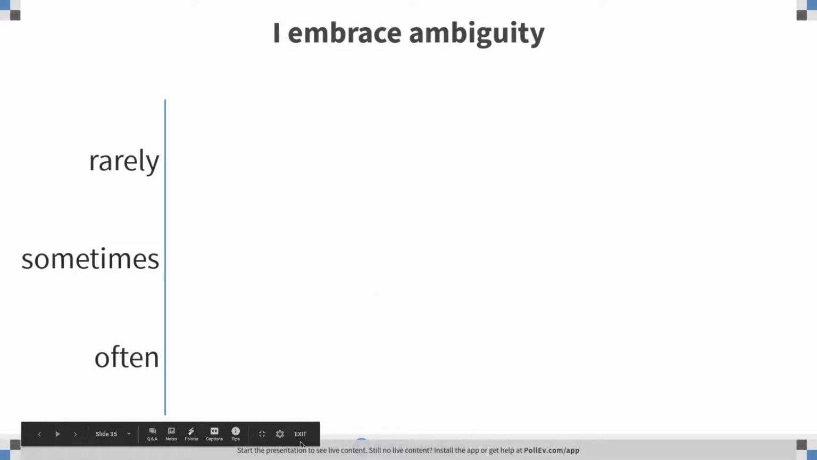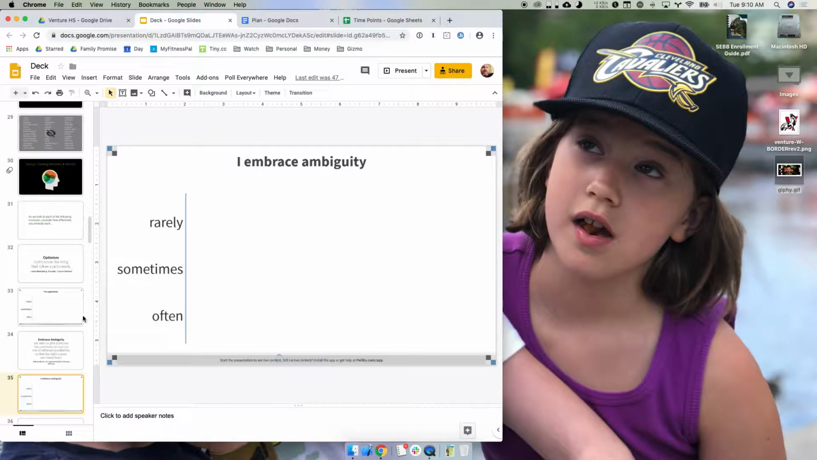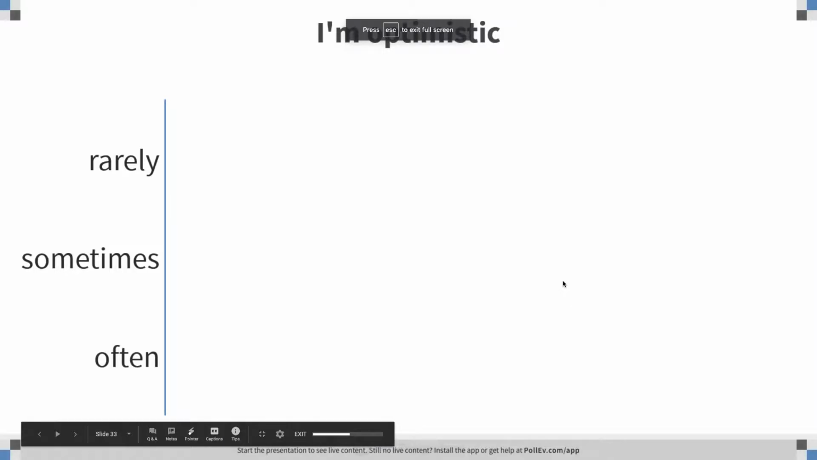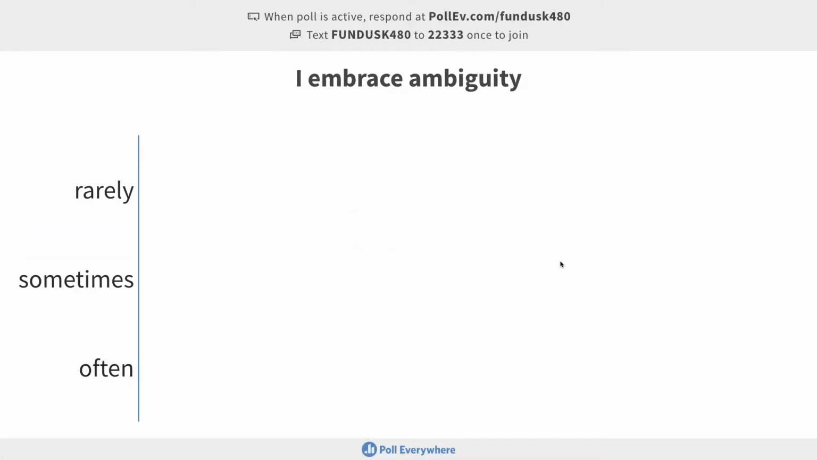Oh, it's not working. See, that's super weird because it was totally just working for me. Yikes. I haven't had that happen to me yet. It always pops up. Okay, good. That's good. Okay, so we have these polls. I tested them on my phone. They all work great.